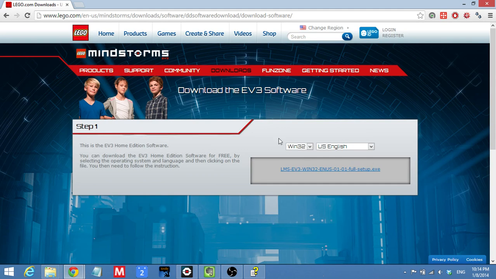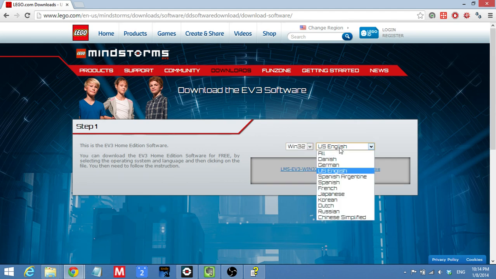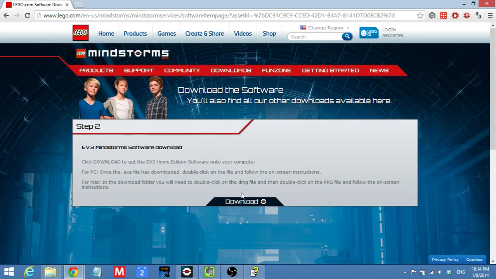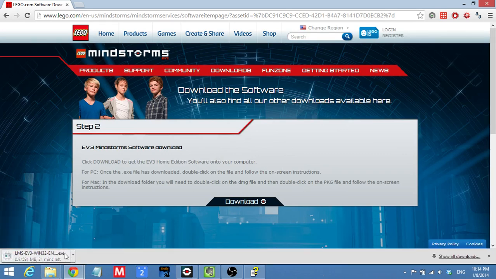You've got some options. If you have a PC, these settings are good enough. If you have a Mac, use this menu to select OS X for the version to download. Also, if you'd like another language, there's some options. Now, let's proceed to downloading the software. Click that link, and then click this download button down here, and it'll get started. Now, while that's downloading, I've already downloaded it, so let's look at what the software is itself.